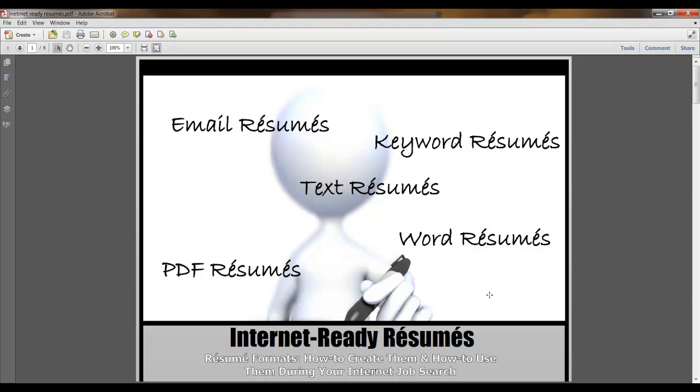Email resumes, scannable resumes, keyword resumes, text resumes, ASCII resumes, PDF resumes, Word resumes, traditional resumes. A resume is a resume, right? But then, what are all these different types of resumes that you keep hearing about? If you're confused and not quite sure what is being referred to when you hear all these different names for resumes, you're certainly not alone.